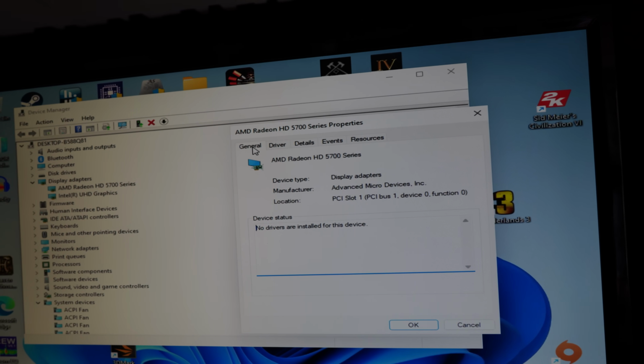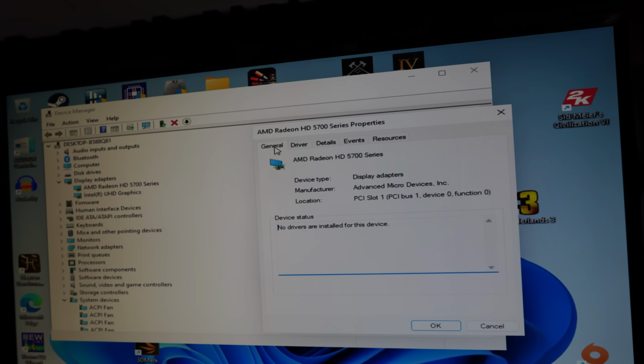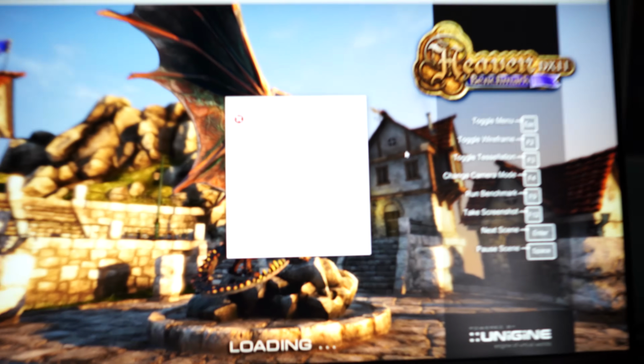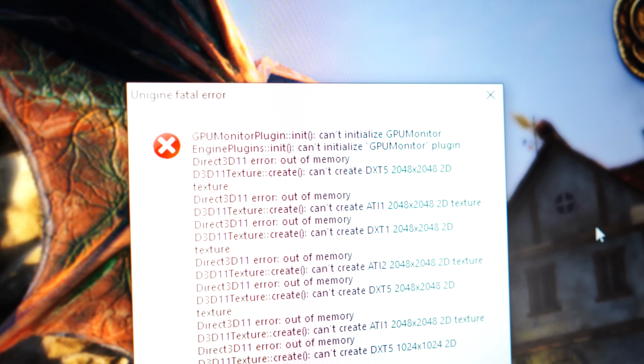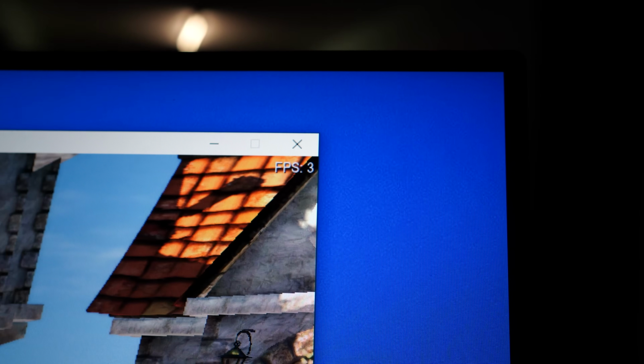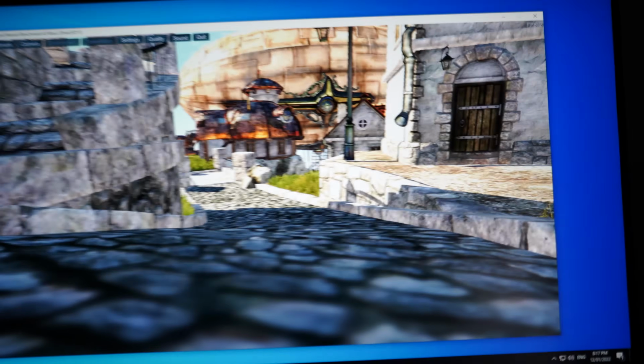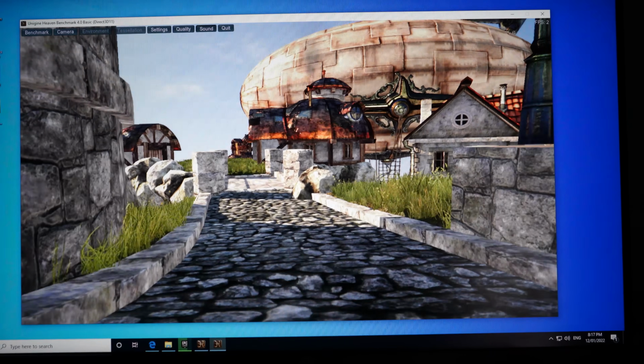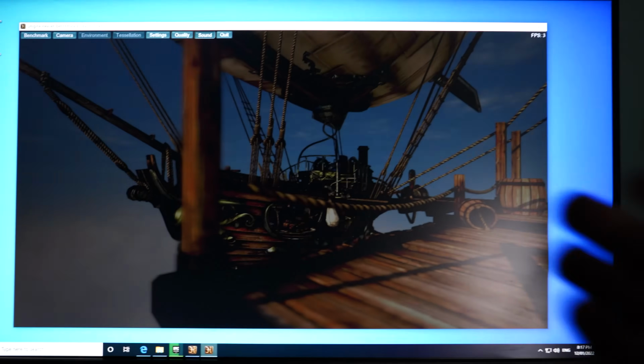And then I dropped it down to a lower resolution at low settings, and it was getting around, I think, 2 to 5 FPS. So completely unplayable for playing games in 2022. Though you may notice that I'm talking about running benchmarks already on it.